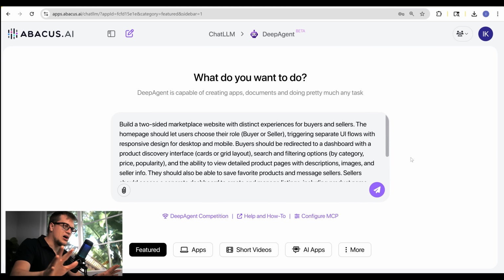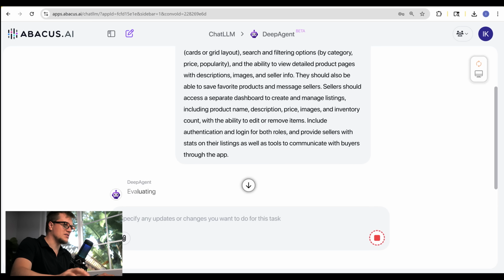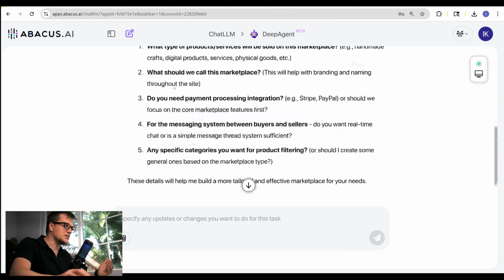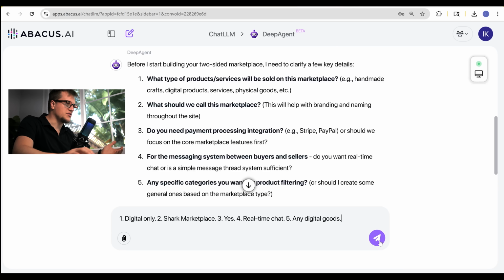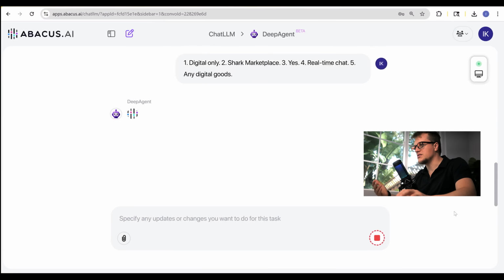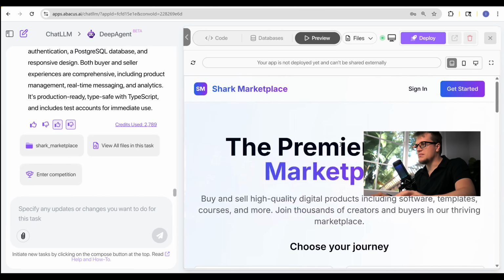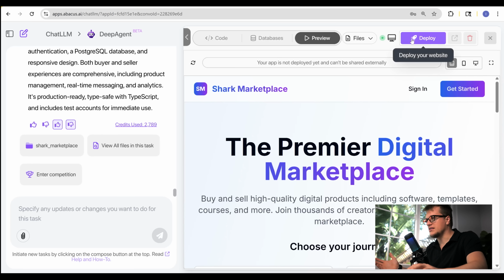Let's build a marketplace, again, with a single prompt. This is my prompt, a bit long, but you need to include details for the agent if you want results. So basically, this prompt is asking for a marketplace website with separate experiences for buyers and sellers. It requests features like user role selection, product browsing for buyers, and listing management for sellers, all with login and messaging functionality. After about 10 minutes of waiting, the platform is finally ready.